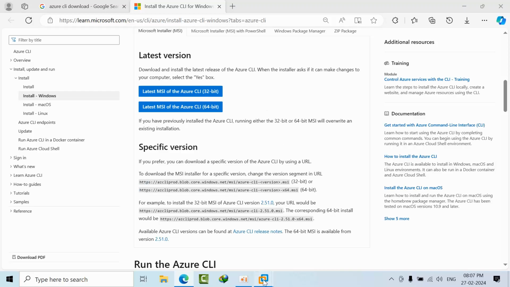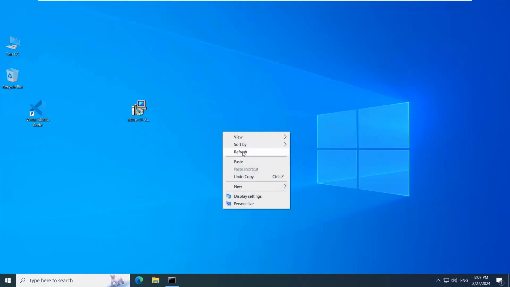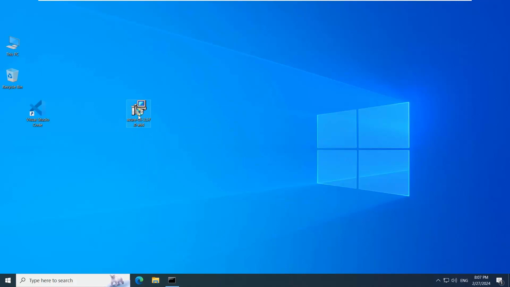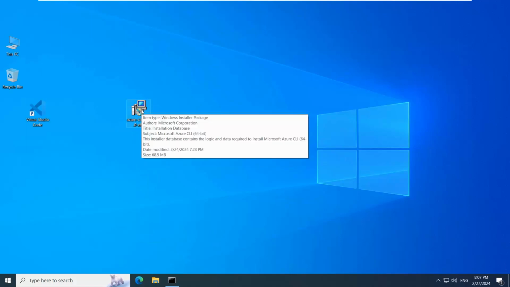Okay, I already downloaded that. Here you can find that. Okay, Azure CLI module 2.57.0. As of now, this is the latest update. So after some years, it could be changed.